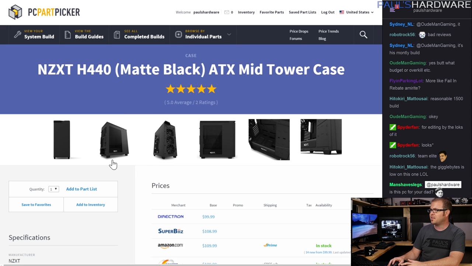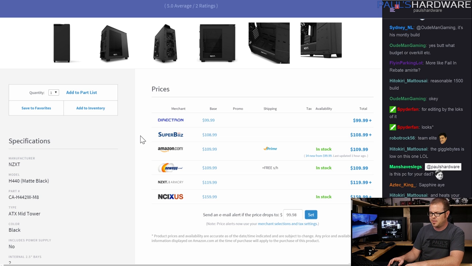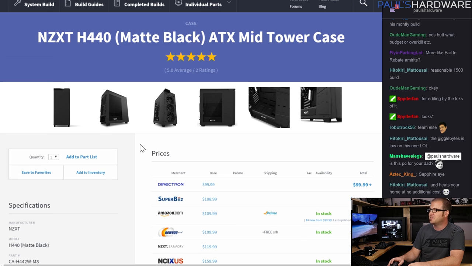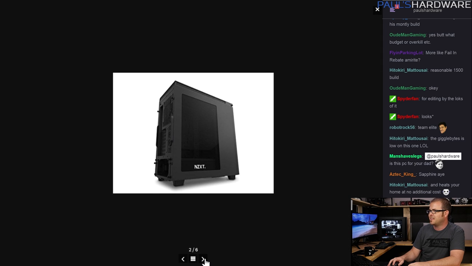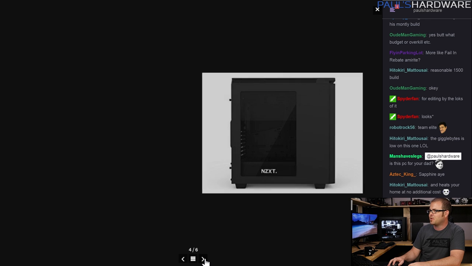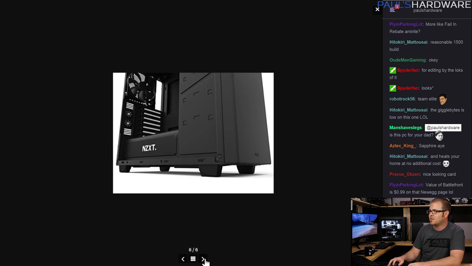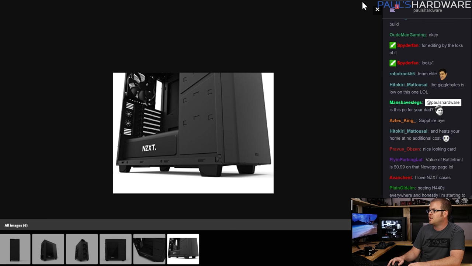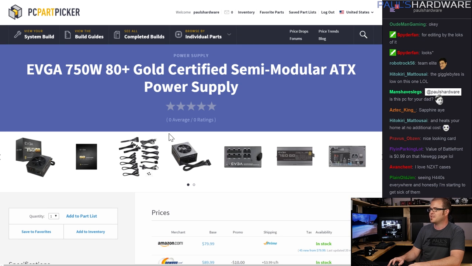Rounding out the rest of the parts, we have the NZXT H440. I figured, in Kyle's Booted season 1, every single case that was in the finals was built in an H440. So this is a very well respected case from NZXT. It's $100. It's got all the room you could need and all the features you could need. You might need to remove a hard drive tray to fit in that longer graphics card, and that's about it.